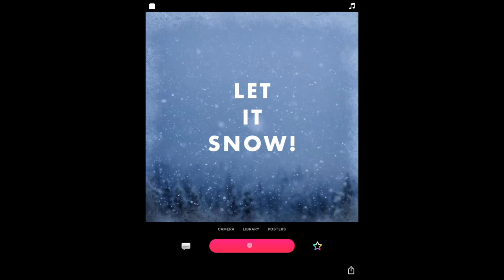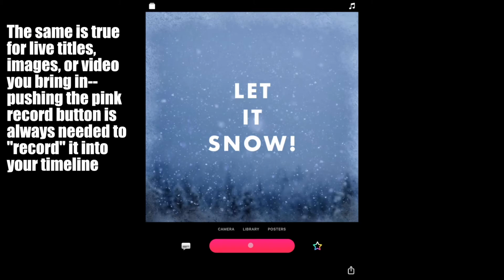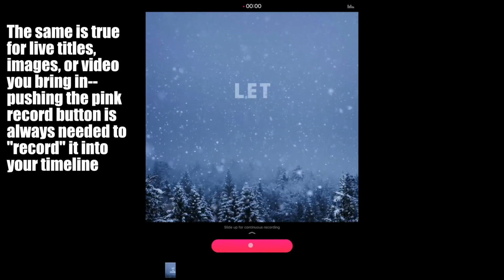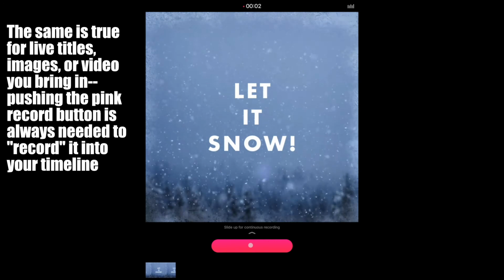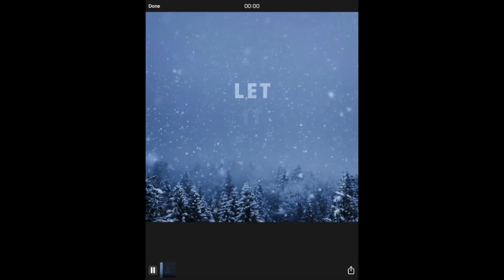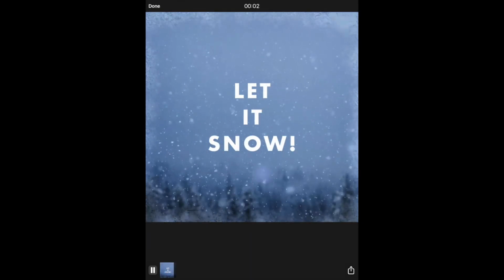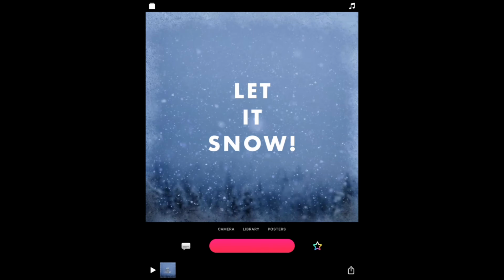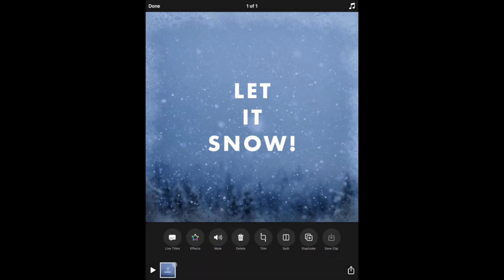You have to record it even if you just bring this up. So I'm going to go ahead and push the pink record button, and I'm just going to record this as it plays. And now you see it here on my timeline. So if I don't want the audio for this, I can just select the clip down here and click on mute, and then click away, or hit done, sorry.